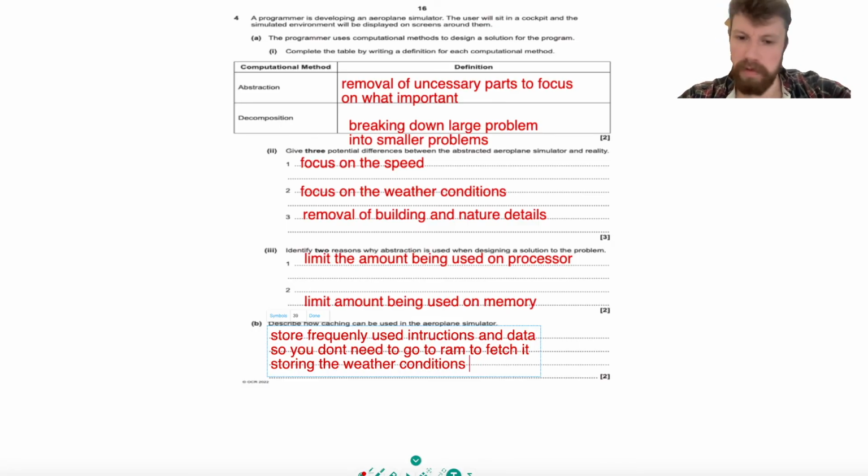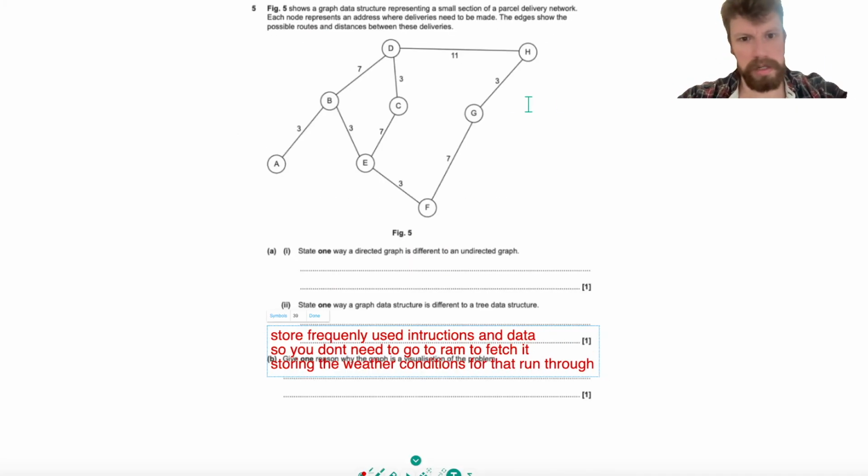So, in the simulation, we're storing the weather conditions for that run through. Okay, so that's all good.